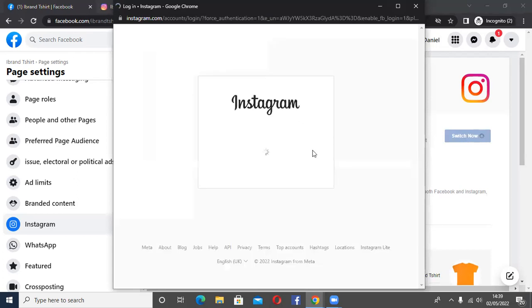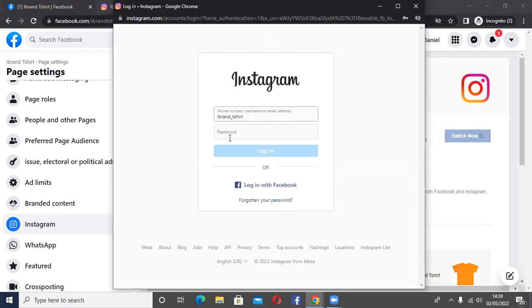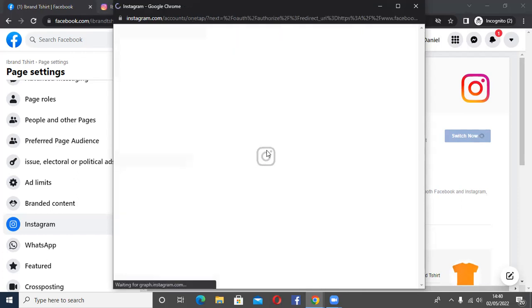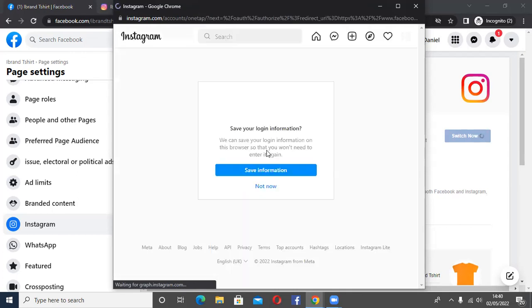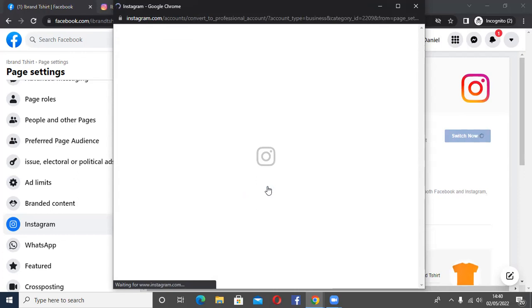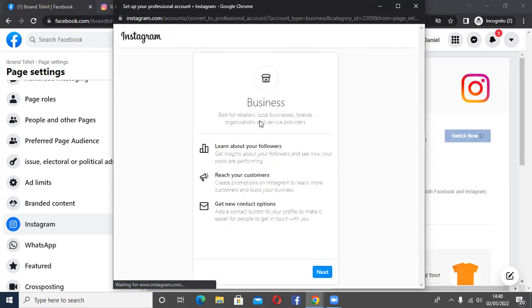So it's coming up again. You have to verify this again. You have to verify it again. So just do this at 1, 2, 3. Okay. Yes. Not now. Not now. Can you see this?